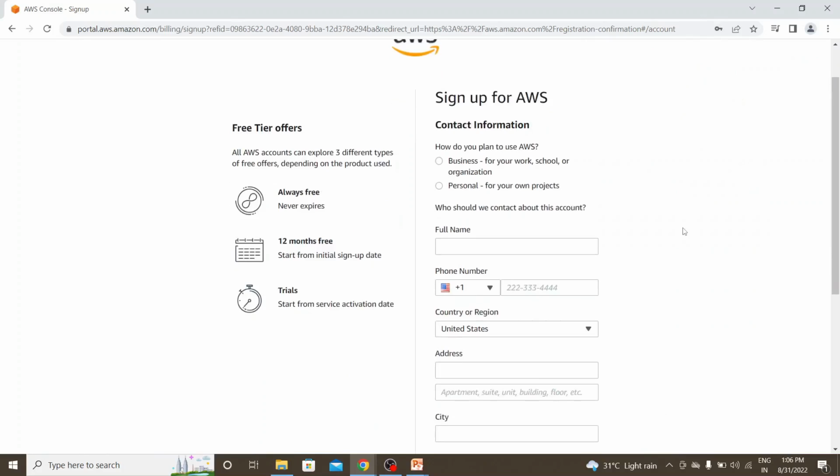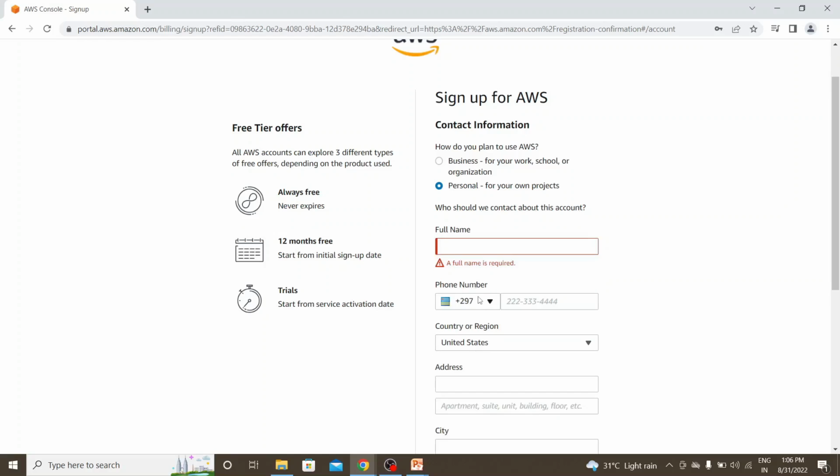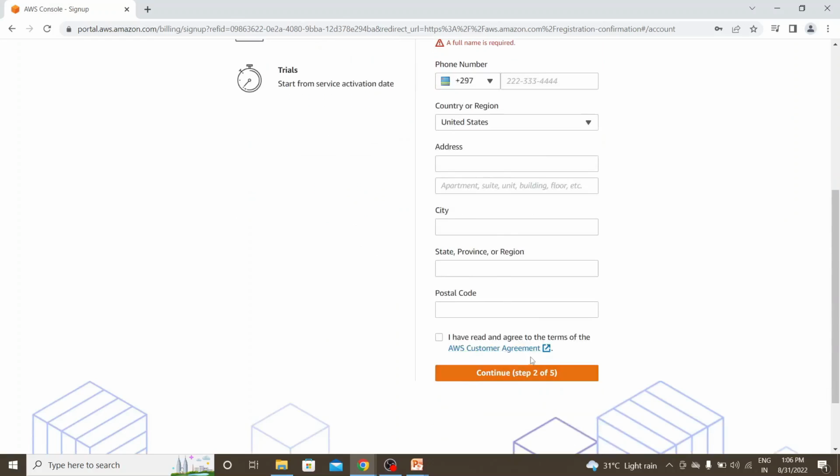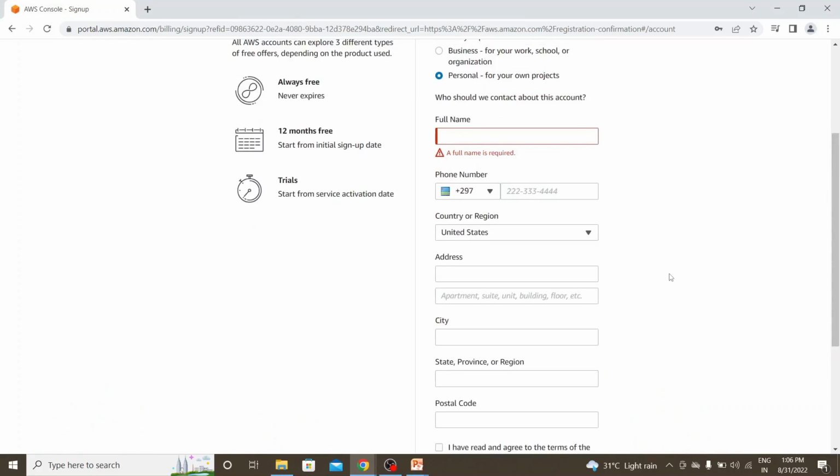Okay, in this page, we need to provide whether it's a business account or a personal account. It doesn't really matter, but let's provide it as a personal account. We'll be providing our name over here, current country and phone number, the address, and we'll be continuing on to the next step. I would suggest you follow the same.